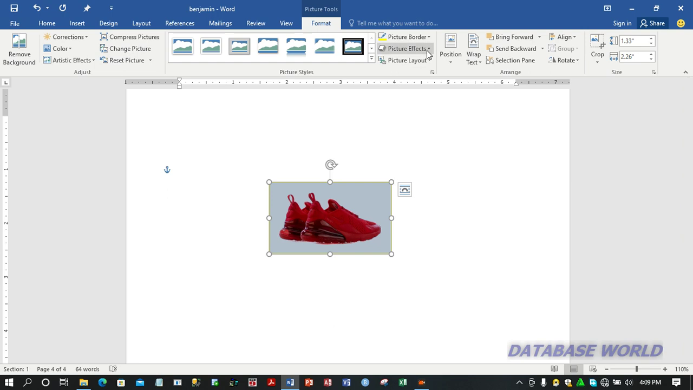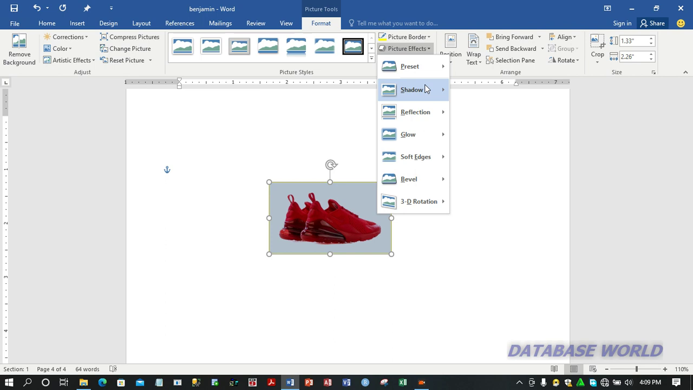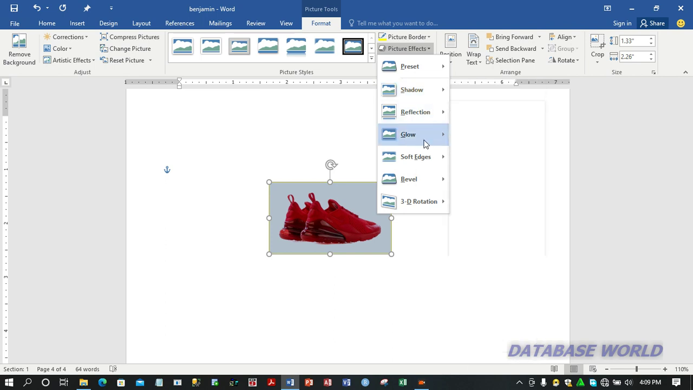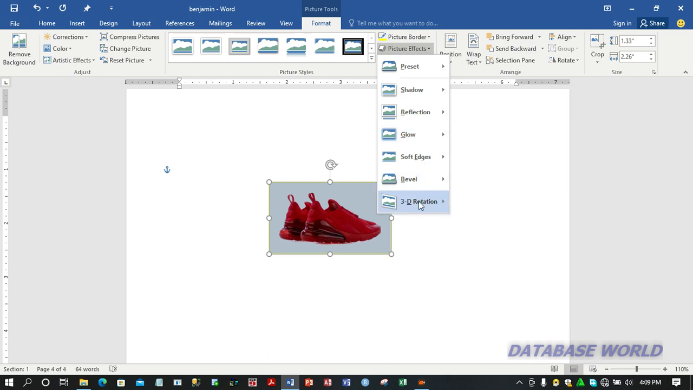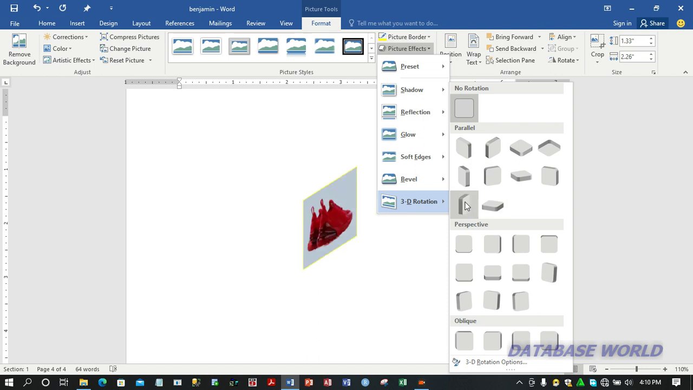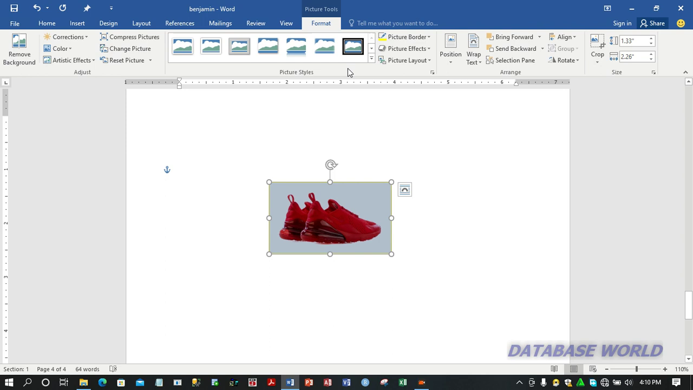Then we have the picture effect. That is, if you want to, it's also the appearance. If you want to rotate it, if you want to apply a reflection appearance, if you want to make it soft edges, the bevel, if you want to do 3D rotation and all that, depending on what you're doing, right? So we are not going to choose any of them. And then we have the cropping of picture.